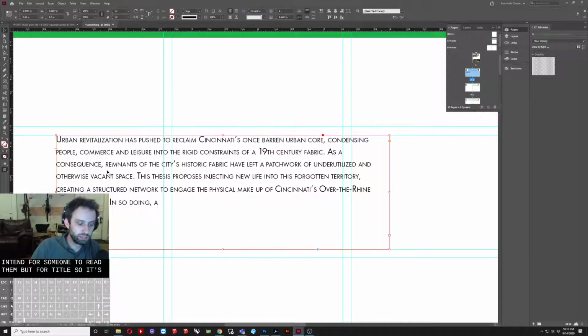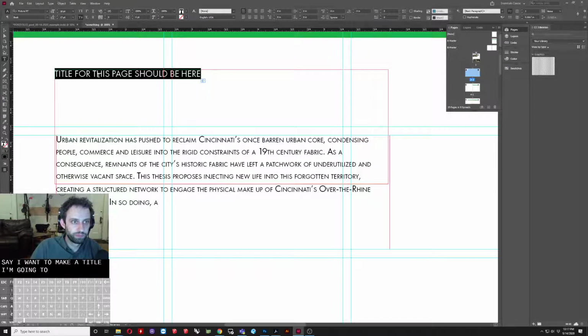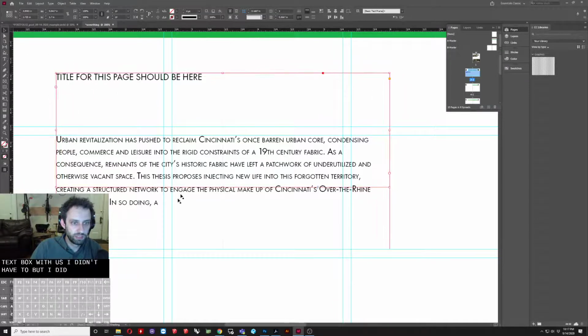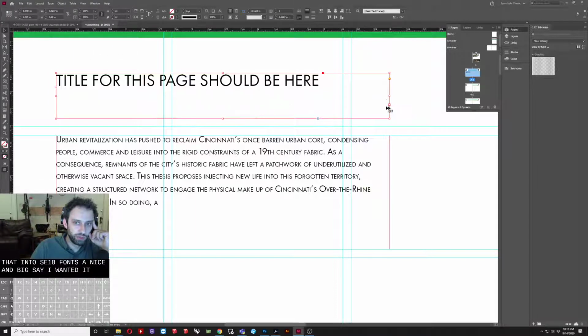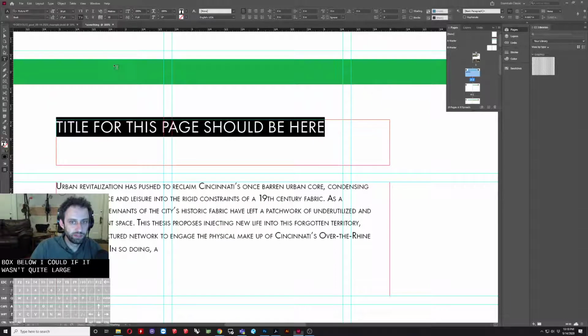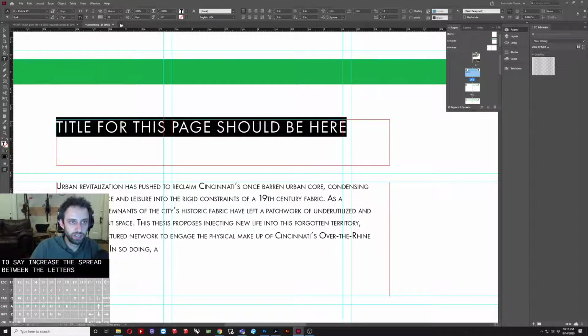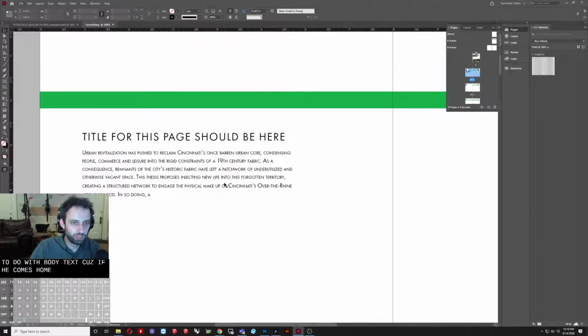But for a title, for example, say I wanted to make a title, I made a new text box for this. I didn't have to, but I did. Align it right above. Let's make that into, say, 18 font, so nice and big. Say I wanted it to match the size of the text box below. If it wasn't quite large enough, I could increase the spread between the letters until it gets just wide enough that I'm happy with it. So maybe that. Again, for a title, that may be okay. May not be something you'd want to do with body text because it becomes more difficult to read.